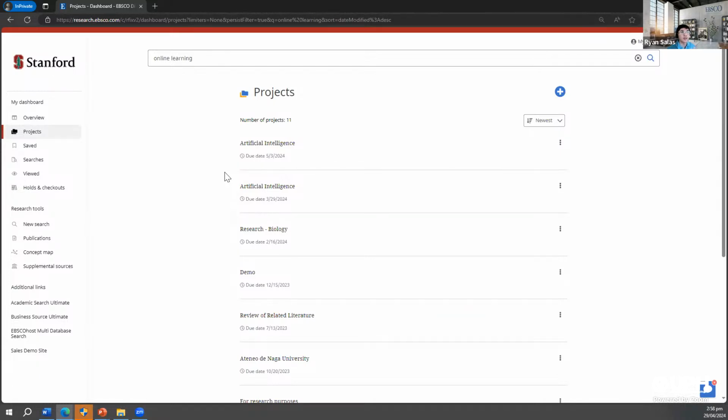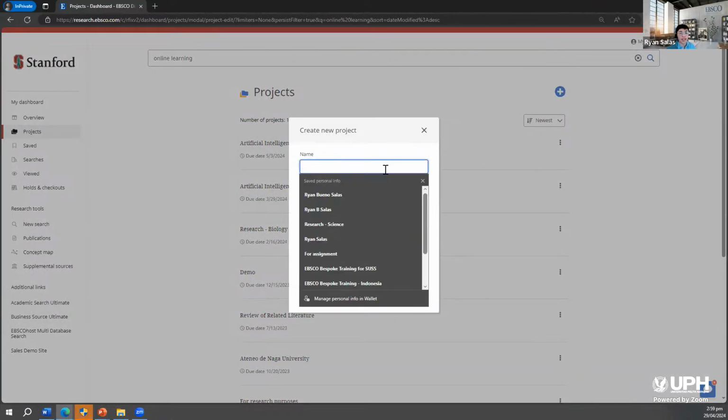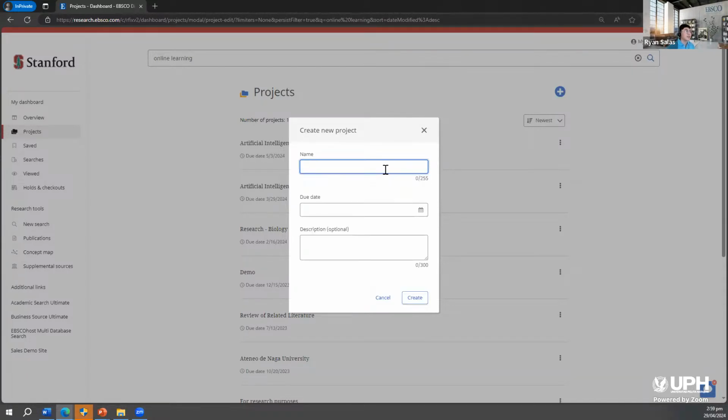If I want to create a new project, I can click on the plus icon and it's going to show me this form. I can give this project a name. So if you're doing a project or research on artificial intelligence, you can type in artificial intelligence. And I'm going to type in research. You can also add a due date, which is one of my favorite features.